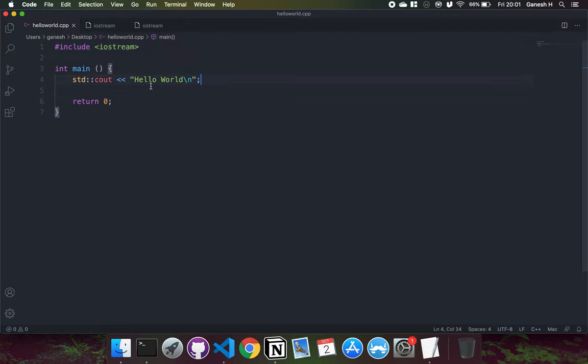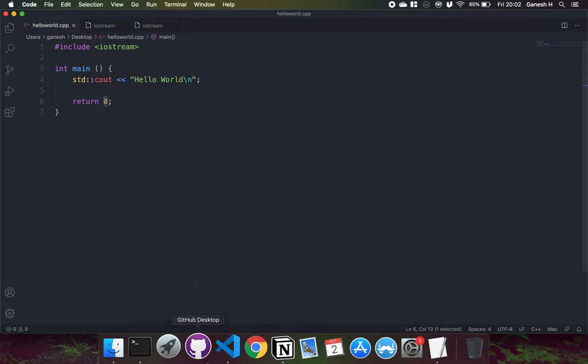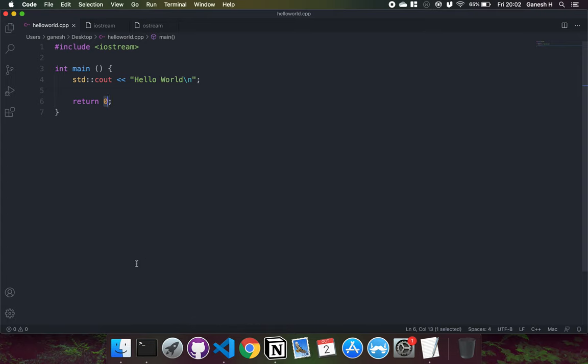Then finally, we have the return 0. The reason we return 0 is that the main function in C++ must always return an integer, and the integer it returns should specify how the program went. We're returning 0 because an exit code of 0 means that the program returned okay, or everything went fine. Again, you can look up exit codes on Google.